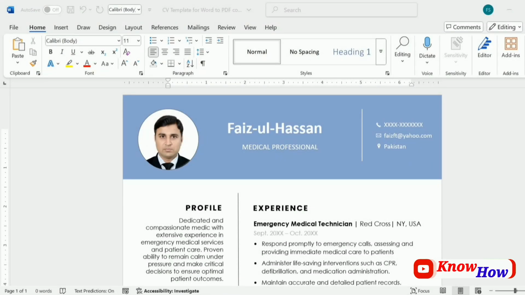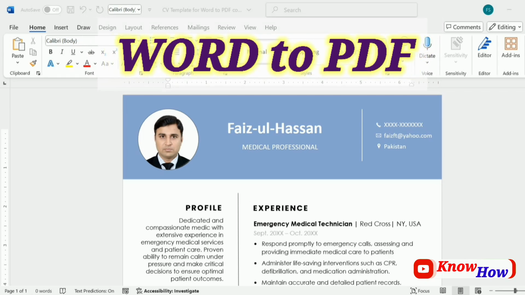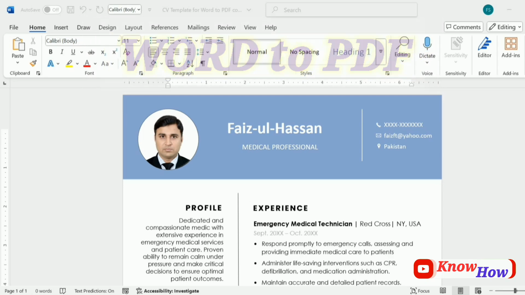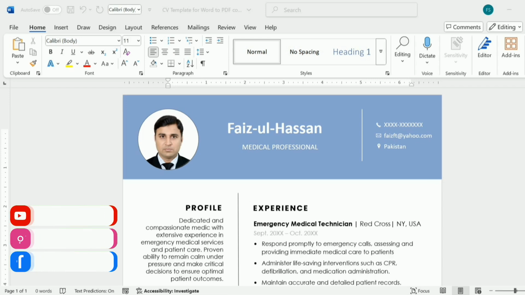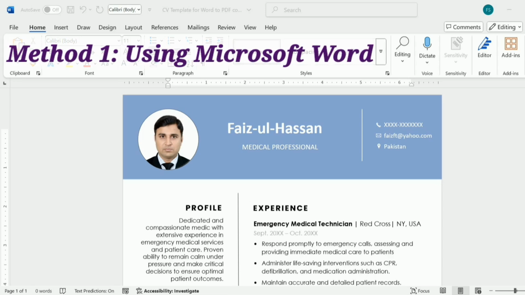Today I am going to share two easiest methods to convert a Microsoft Word document to PDF. There are so many times when we need to convert a Word document to non-editable PDF, like when we want to share a CV with others or want to share a document and keep the formatting the same when the document is shared on different devices. So without wasting any time, let's move to our first method.